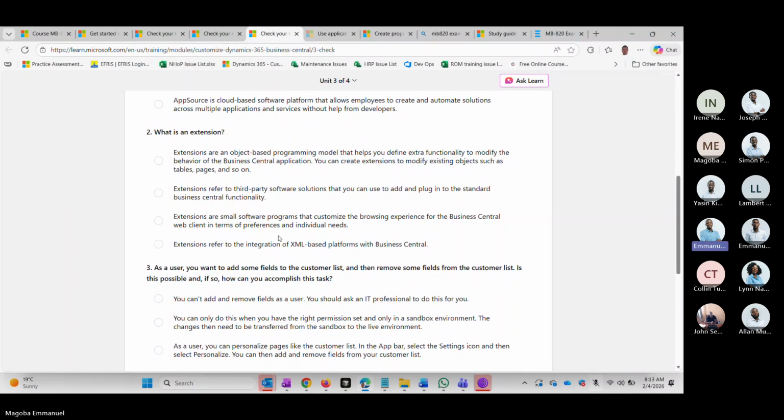Question 2. First read all of them. What is an extension? If we go to the last one, extension referred to the integration of XML-based platforms with Business Central. Sure, we've all been doing some development. Extensions are not only about XMLs. Then the second last one says extensions are small software programs that customize the browsing experience of Business Central.